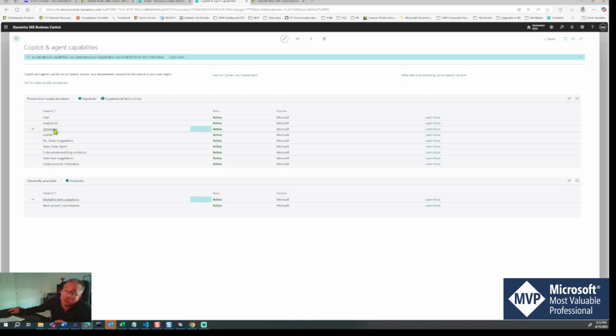We didn't discuss Summarize yet. This is a new feature, and AutoFill. These two, Summarize and AutoFill, are brand new with version 26, so since this spring 2025. Number series suggestion, that's a little bit older. Sales order agent, that has also been previously released. E-document matching assistance, again, it's a bit older. Sales line suggestion, that was released last year.